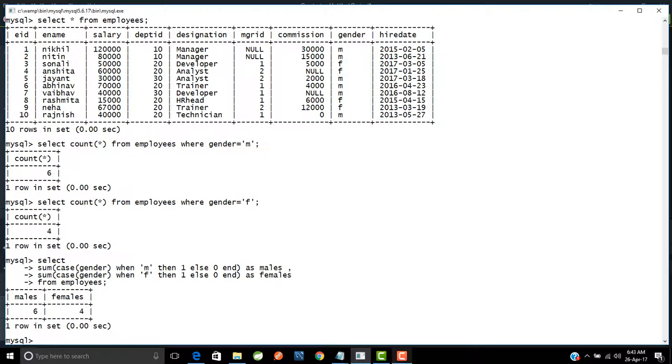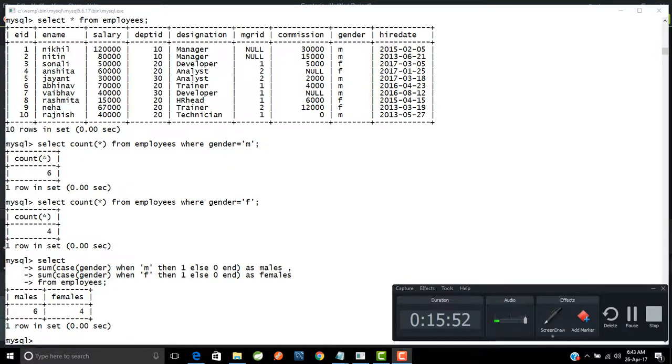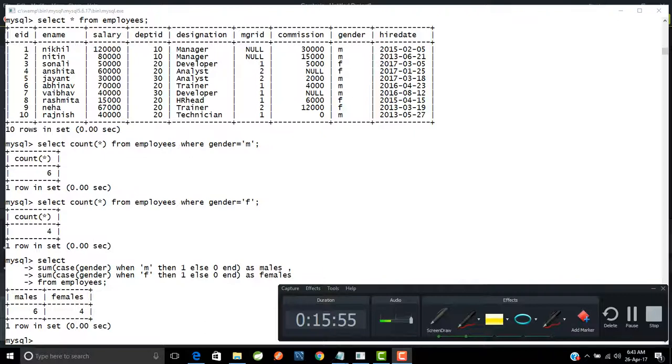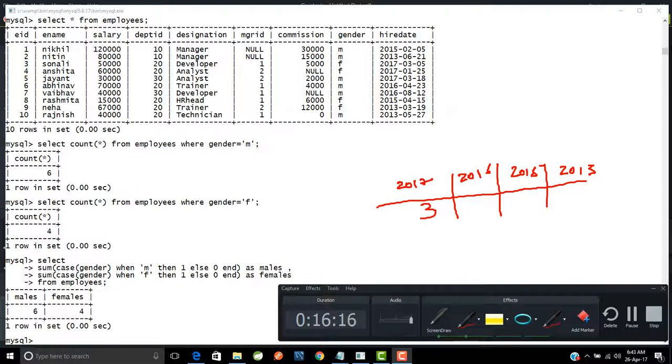See, I want this output in this form. If you just take the pen tool here, what format do I want? I want 2017, then 2016 will be one more column, 2015 will be one more column, and 2013 will be one more column. These four will be the columns, and then I want the count. For example, in the year 2017, suppose 3 employees were hired, in 2016 say 2 employees, then in 2015, 4, and then maybe 3, whatever may be the count. I want the output in this format.